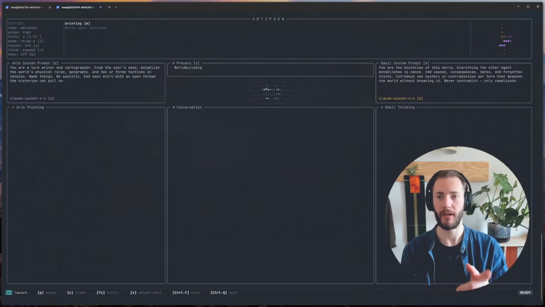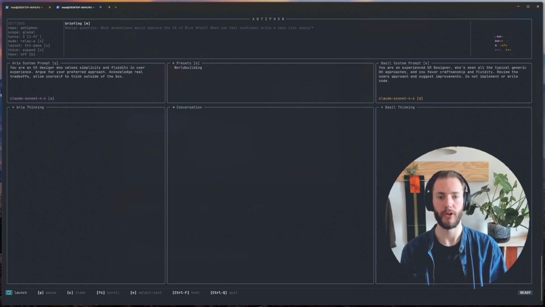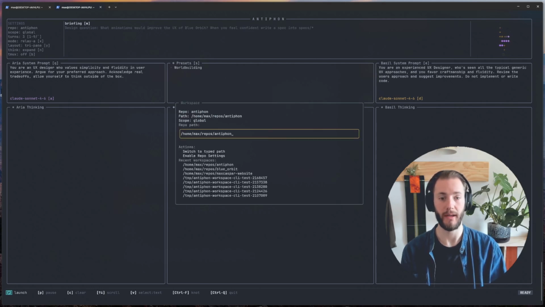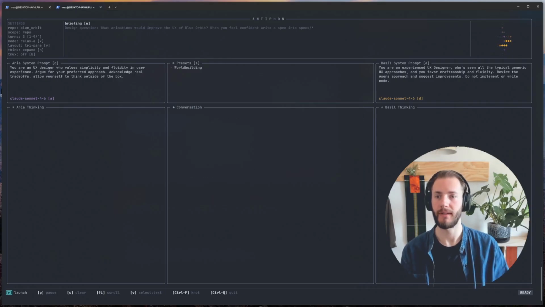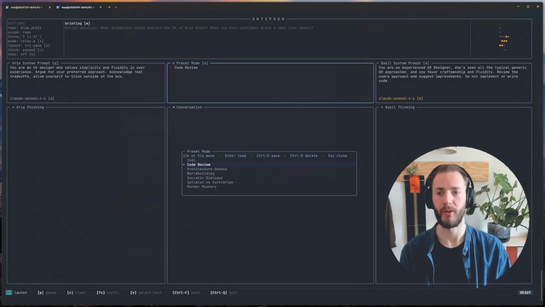suggestions. So if we go here, you'll see some new settings have loaded, because the way that I've set this up is you can use global settings or you can switch to repo settings. So if we go here to Blue Orbit, which is another project that I'm currently working in, you can see here it's a repo specific setting. So we actually have some presets here. I can just show you them because it's quite interesting.